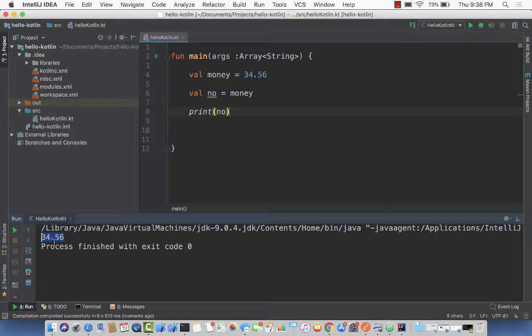In this case, it's printing out 34.56 because, well, this also becomes double. But if I say that this number is an integer, then you can see the type mismatch. The right-hand side, money, is double, and the left-hand side is integer. So you need to somehow convert this money to integer if you want to move it there.